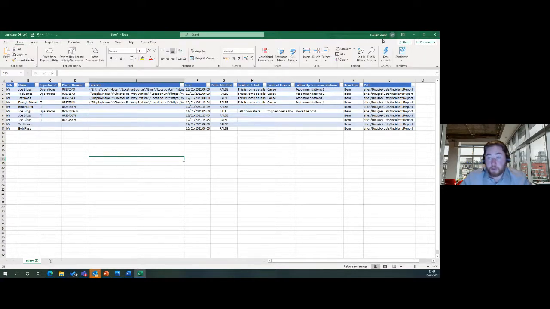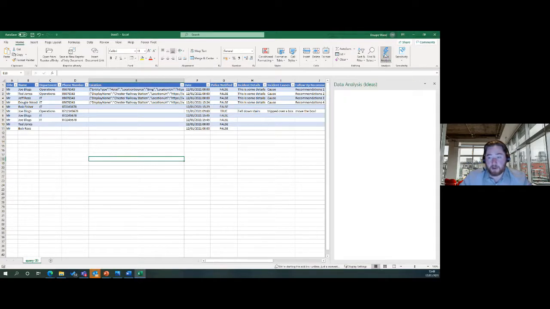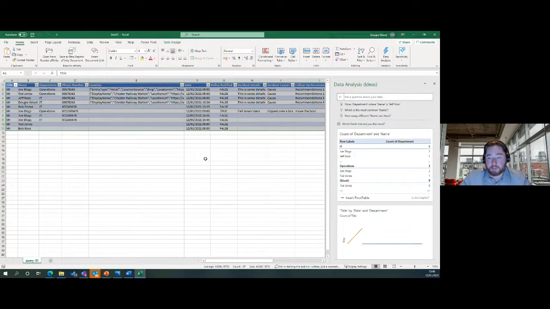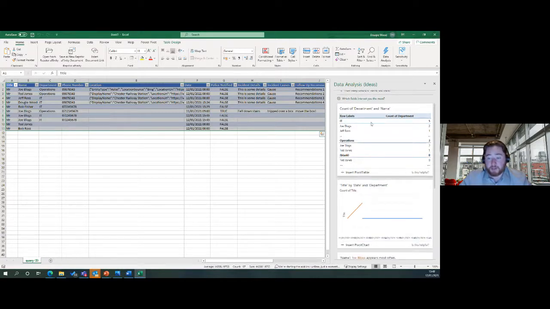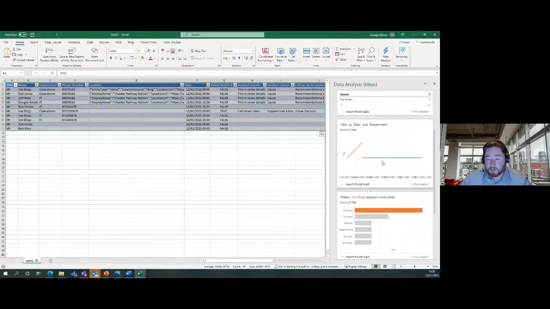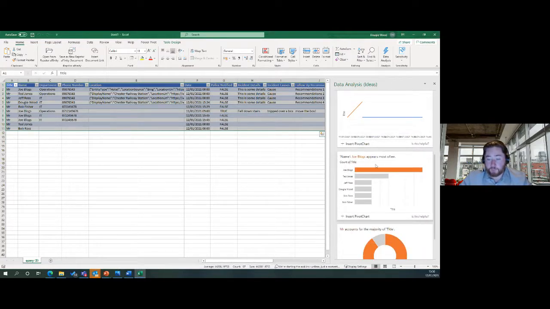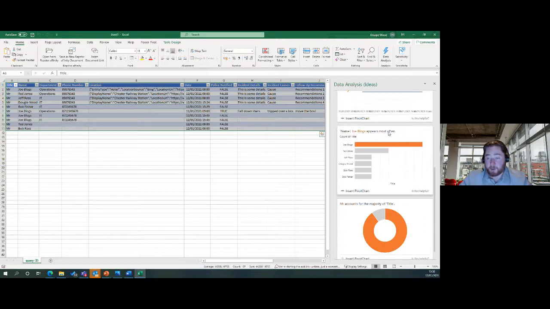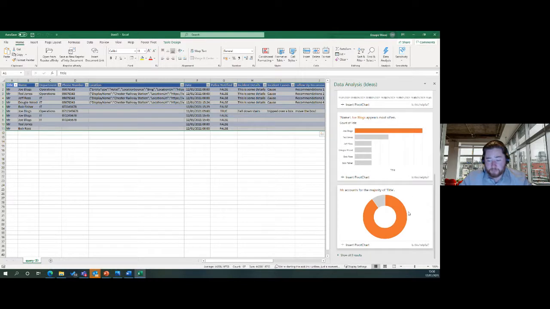There's also another cool little tip as well. If you use this data analysis button over on the right side of Excel, once you've got your data, you can then see some very quick things that it can create for you. So some things like to show how many incidents have been created per person based on departments. You can see here Joe Bloggs appears the most often. So Joe Bloggs has had the most amount of incidents. And you can see that Mr. accounts for the majority of the time.